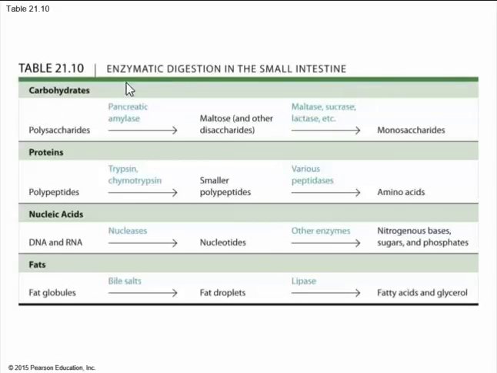So, the digestion that takes place: polysaccharides are broken down into monosaccharides. Amylase breaks polysaccharides into maltose and other disaccharides, and other enzymes break these disaccharides into monosaccharides. Polypeptides are broken down into smaller polypeptides and finally into amino acids. Nucleic acids are broken down into nucleotides, and other enzymes break the nucleotides apart into nitrogen bases, sugars, and phosphates.